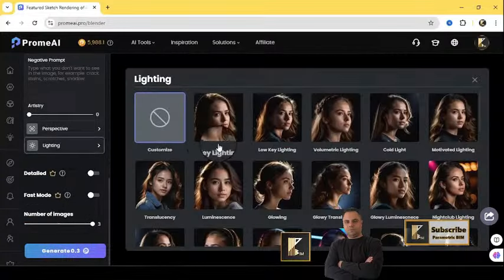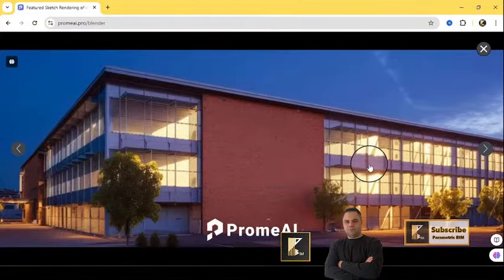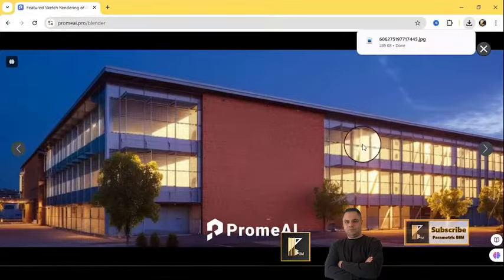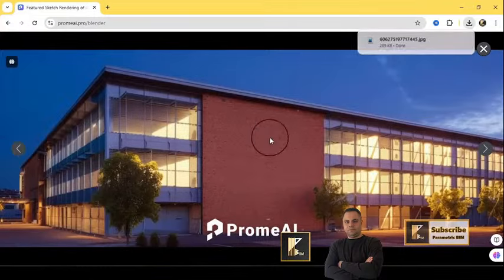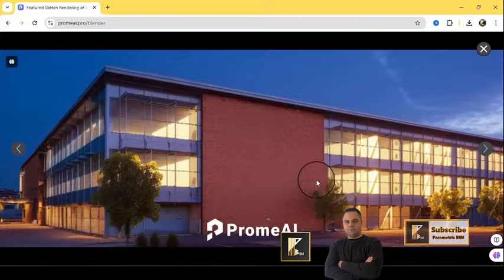You can choose the lighting that you want, maybe cold lighting, or anything you want, and see the result. And you can play with the lighting. Because we have played with the lighting, it will give us this.